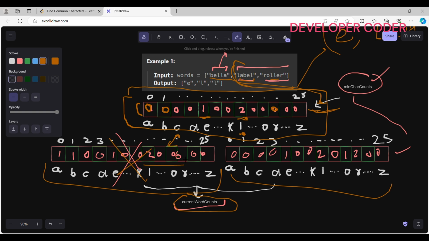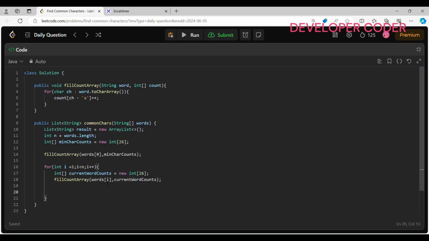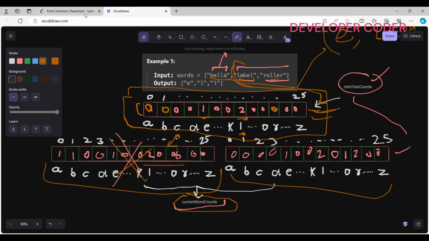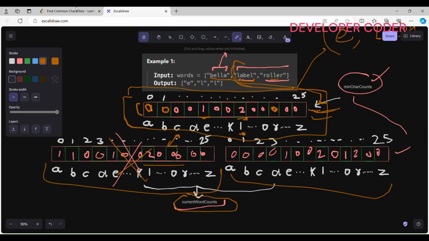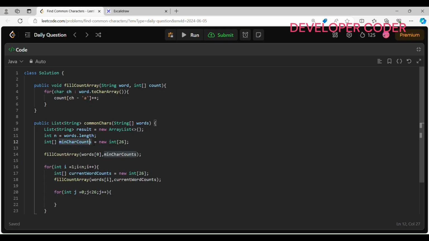After calculating the frequencies, I have to update this min char counts now. Whatever the minimum between these two, I have to update the value here. So let's iterate over all these indexes one by one from 0 to 25. So int j is equal to 0 and j is less than 26, j plus plus, and here I am updating min char counts, right?